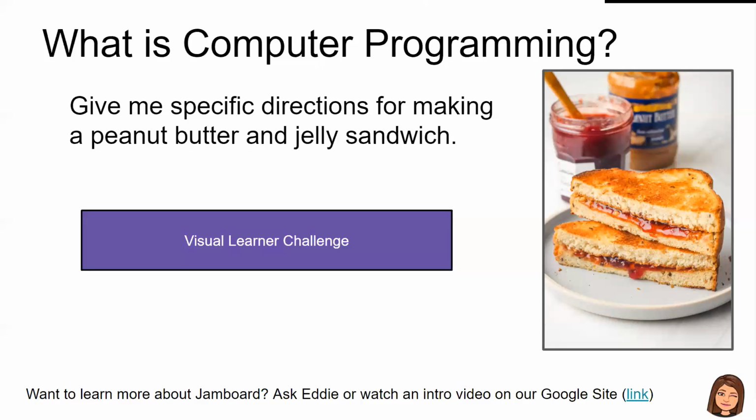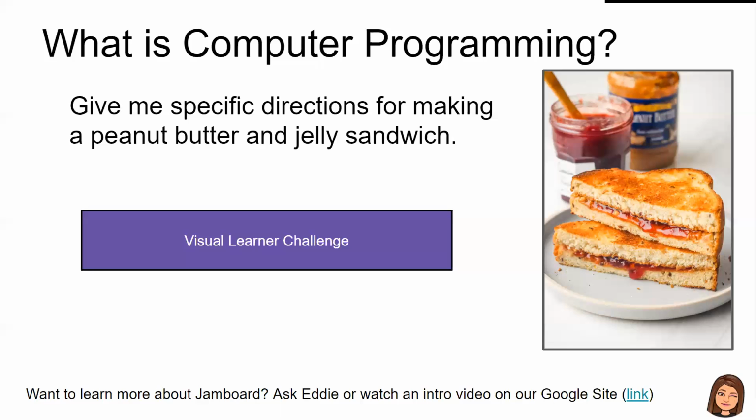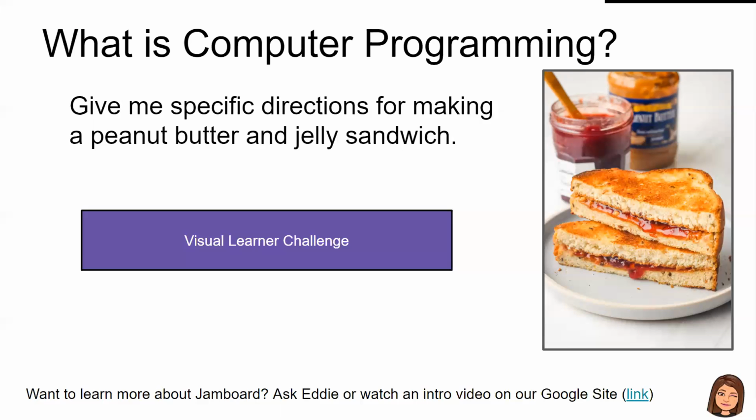Can I say wash your hands? Yes, you can. Wash your hands. So wash my hands. What happens next? Open the bag of bread and get a slice of bread, okay? Get one slice, open the jar. Open the jars of peanut butter and jelly, cool. Next step.